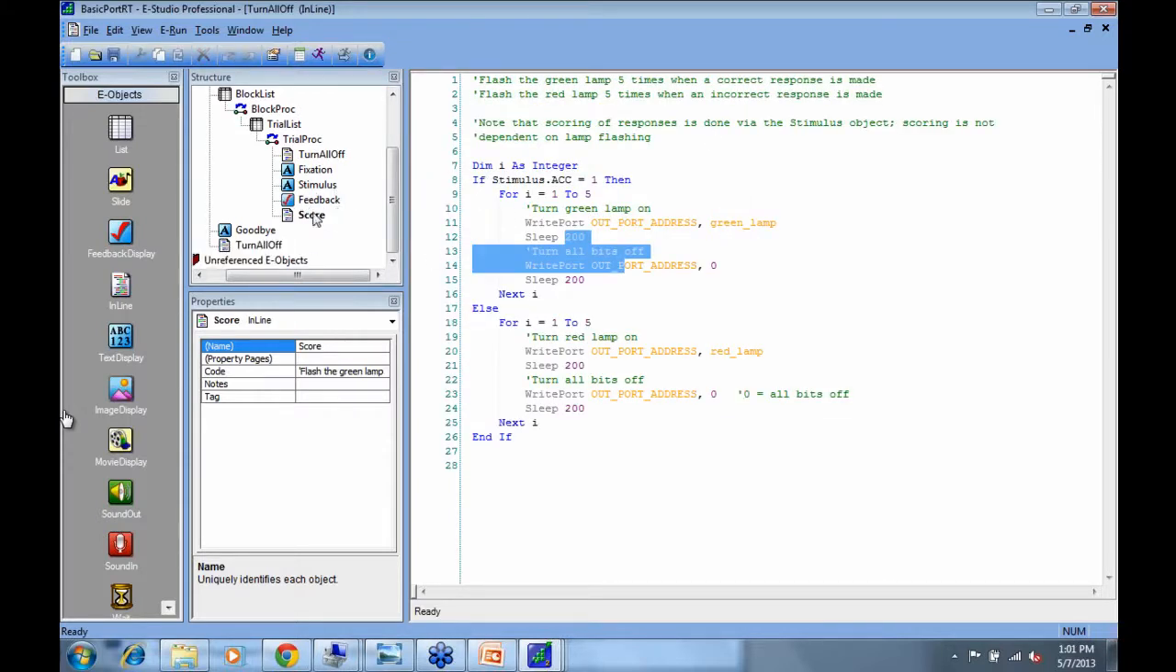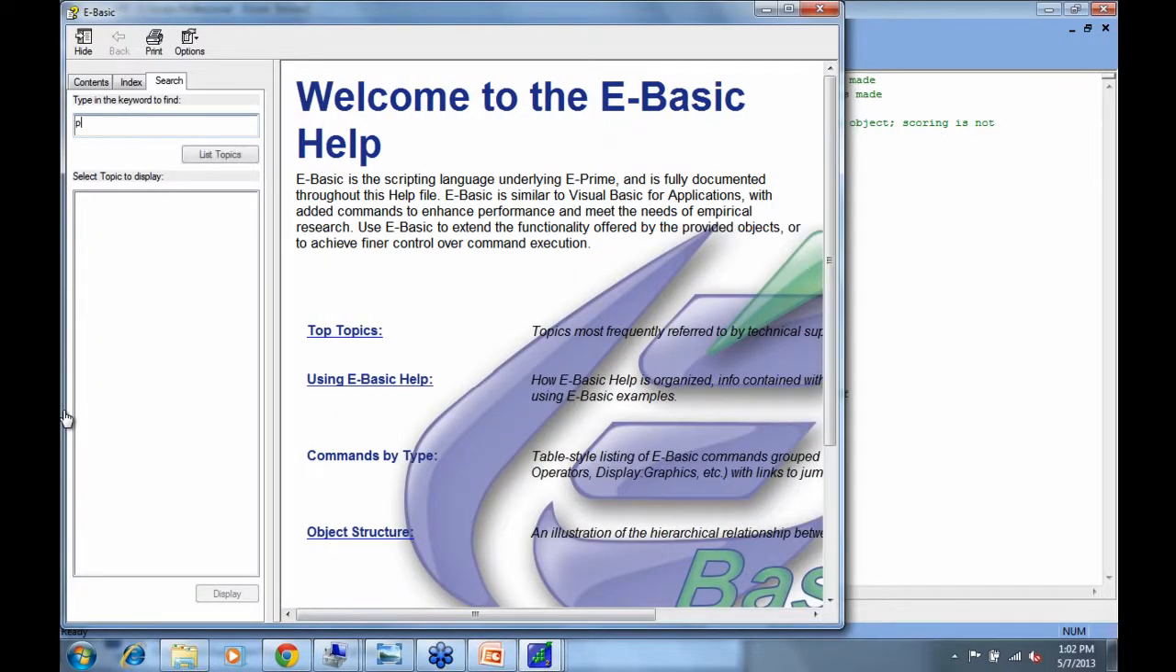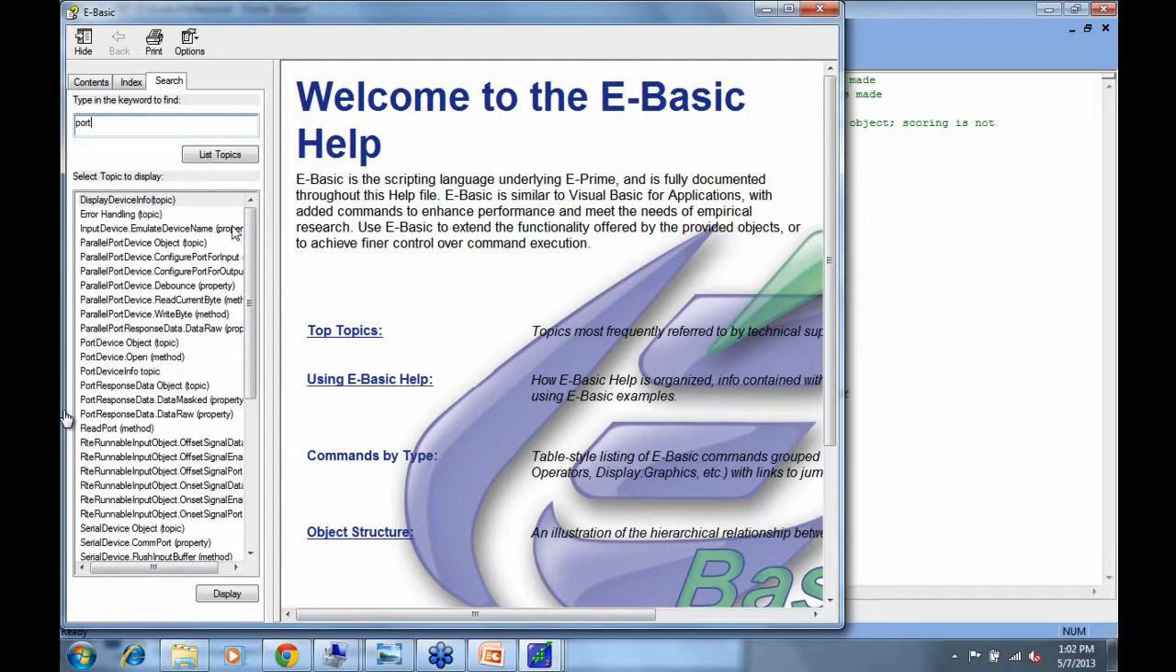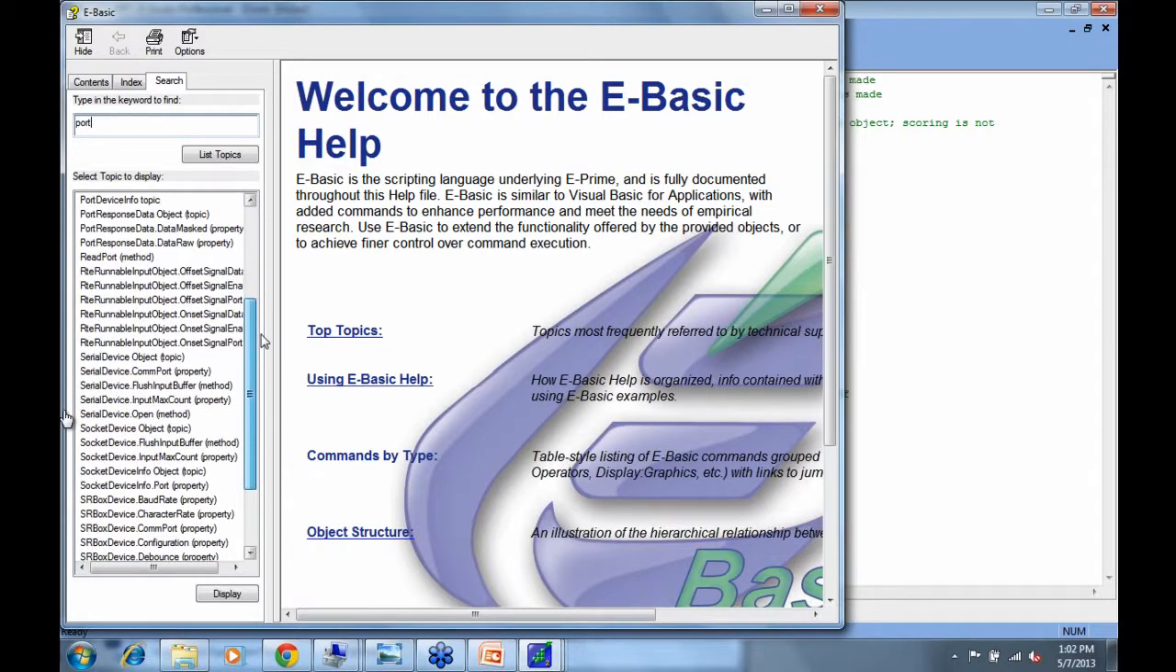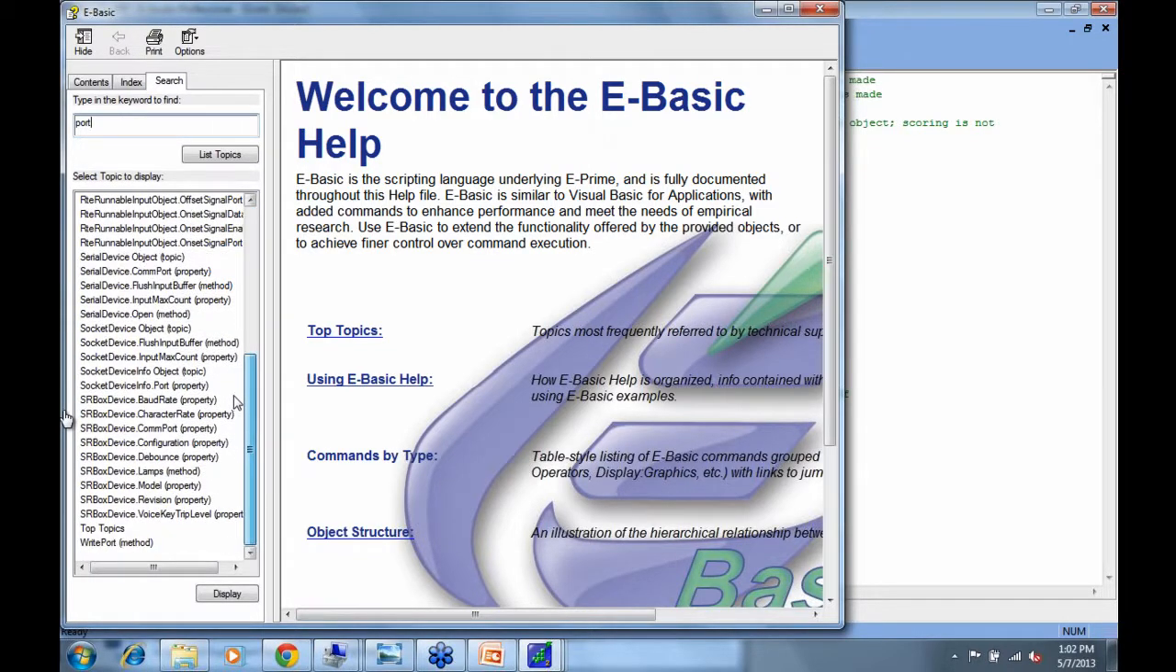Now, if you need to find more information about the parallel port, we can look back in eBasic Help by going to Help, eBasic Help, and type in port. There we go. And locating the port device, which took me a moment there.